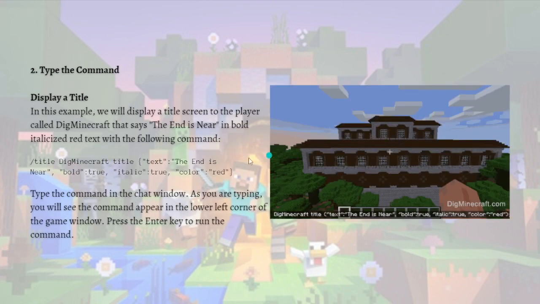Then the next thing you'll need to do is to type the command. So I am going to show you an example on how you can use the command to display a title. In this example, we display a title screen to the player called Dig Minecraft that says "the end is near" in bold italicized red text with the following command. So here's the following command right here.